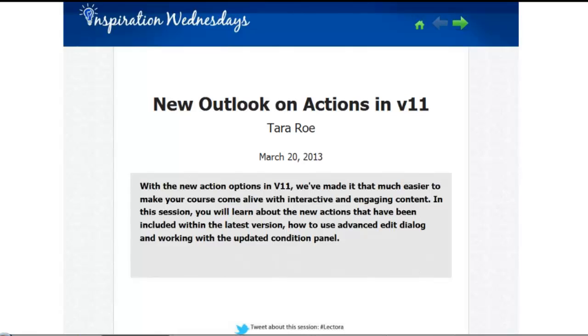Let's dive in and talk about actions in Lectora. Now, as most of you know, Lectora version 11 has recently been released. This is the latest version of Lectora that we're working with. So the focus of our session is not necessarily going to be on each and every action in Lectora, how they all work, etc., but rather it's going to show you the ways that actions have been improved with version 11. We've made a lot of changes to actions so that they're easier to work with, and you can more quickly create that interactive and engaging content that you can within Lectora.